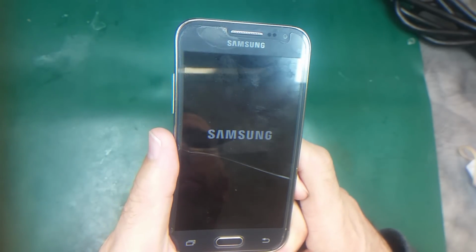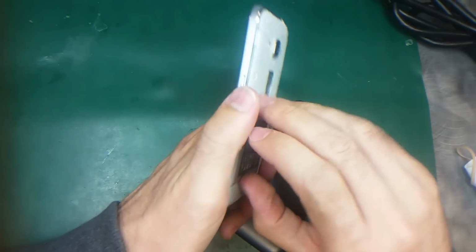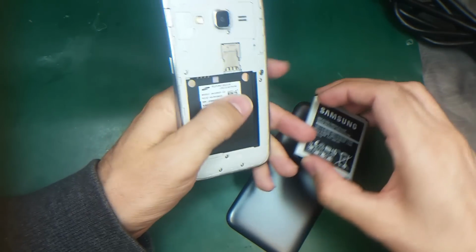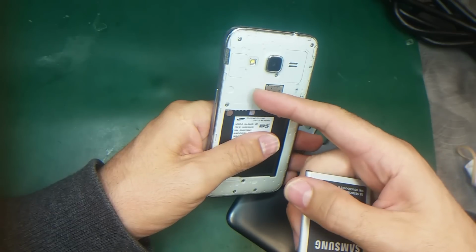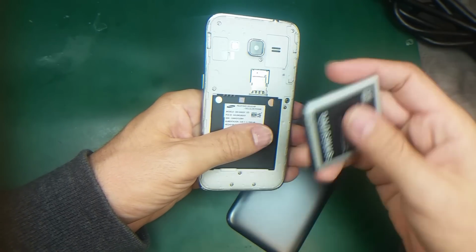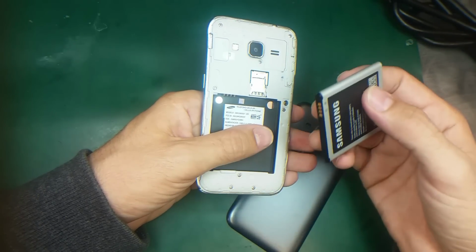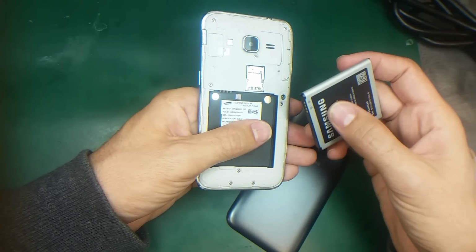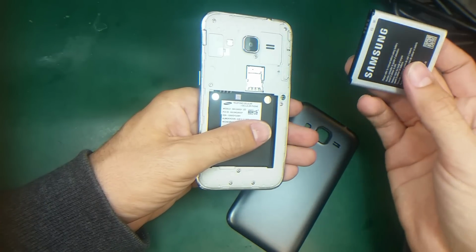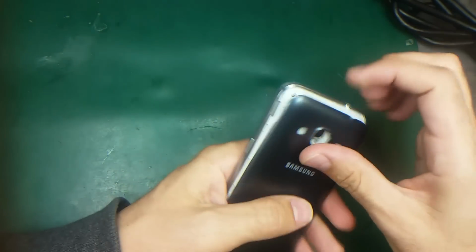So what I'm gonna do, there are two methods to fix this issue. The first one is to hard reset the phone, and the second one is to update the software on it. So I'm gonna try the hard reset first. If it works, that's good. If not, I will show you how to update the software on it. So let's put the battery back.